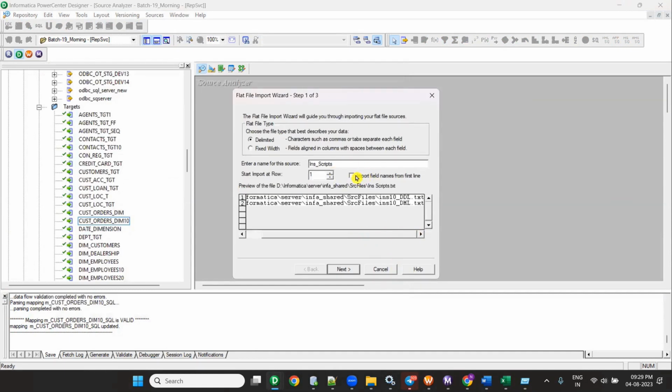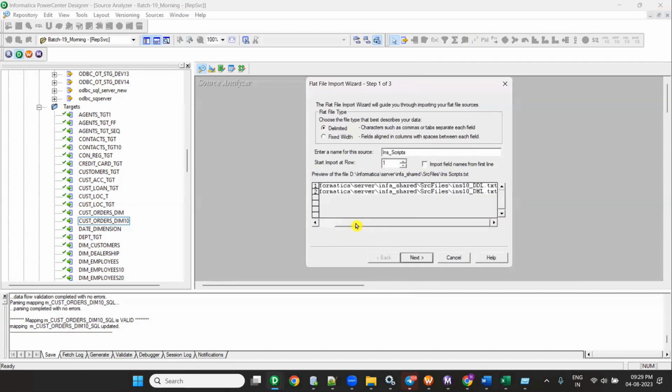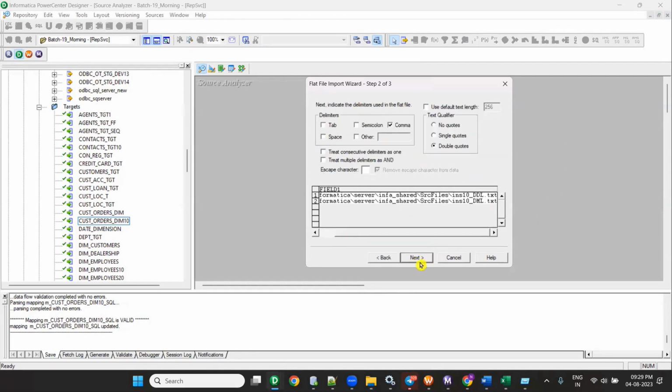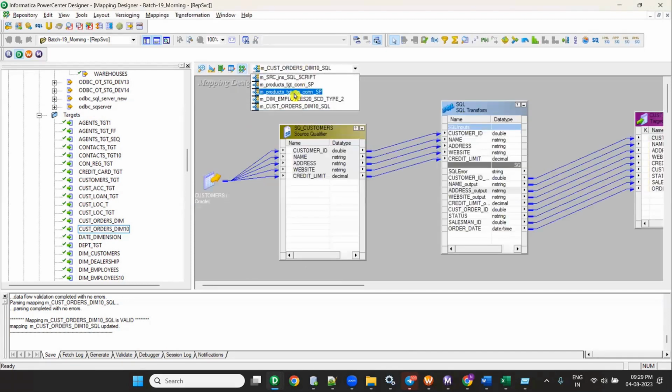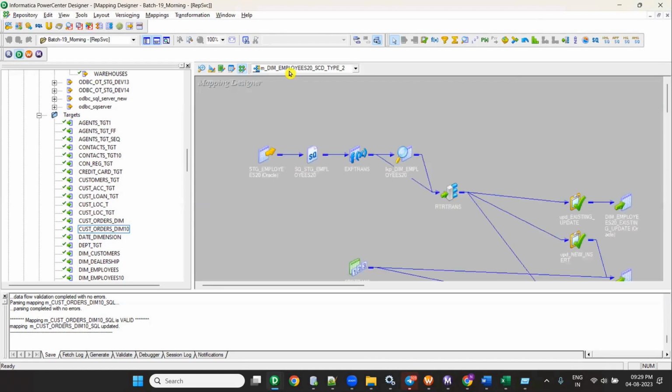Don't click on import field names. It's a dummy file I am taking, a dummy target. Don't change anything. Let it be. Delimiter also let it be. Next, finish. That's it. We got only field 1, correct? Did we get field 1? Yes, please.